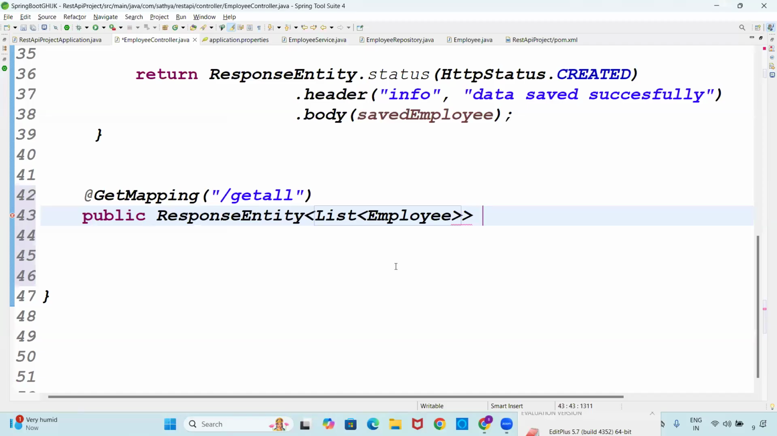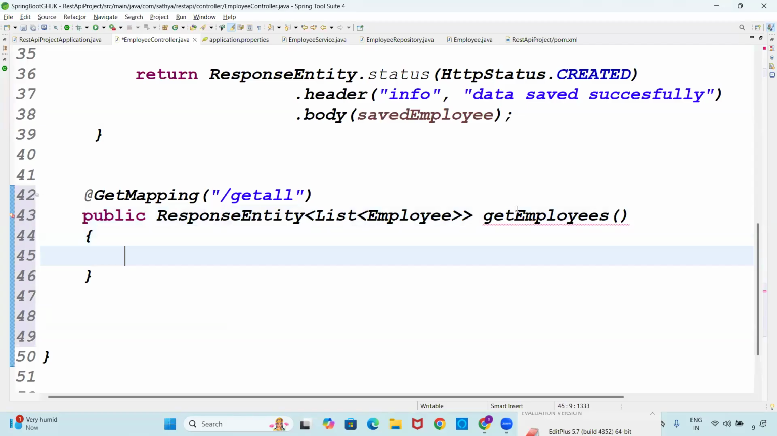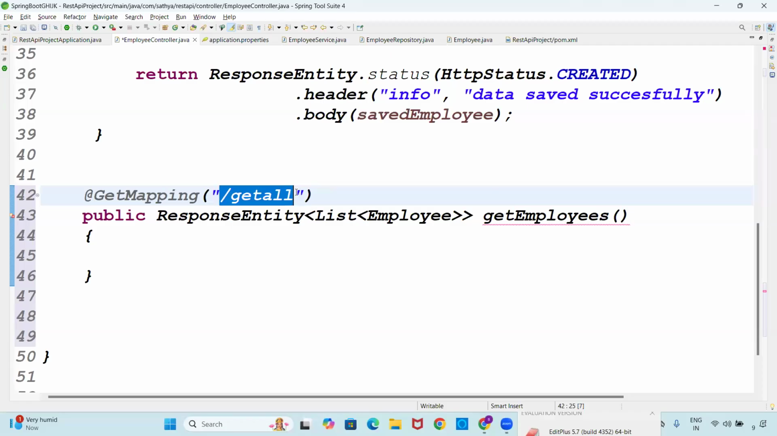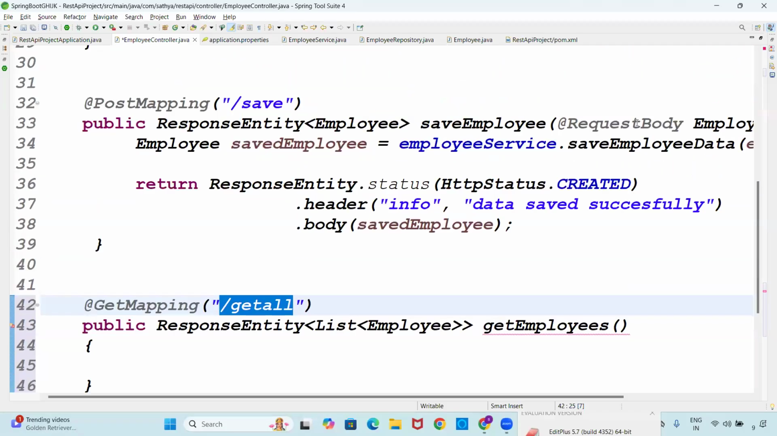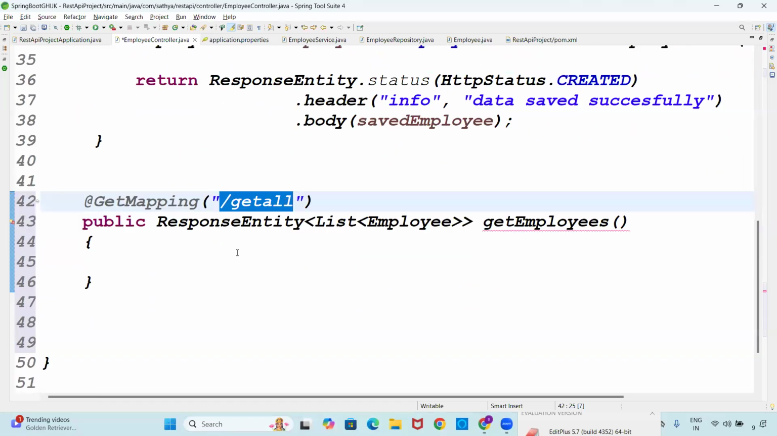What are we going to return to the client? Response entity, with a list of employees. This is like getEmployees. The getEmployees method is there. See guys, are we giving any inputs or just the URL? Just the URL, there are no inputs. In post mapping you give input, but in get mapping you can give input or no input. Just call the get all URL so that we get all employees. That's nice. Good.